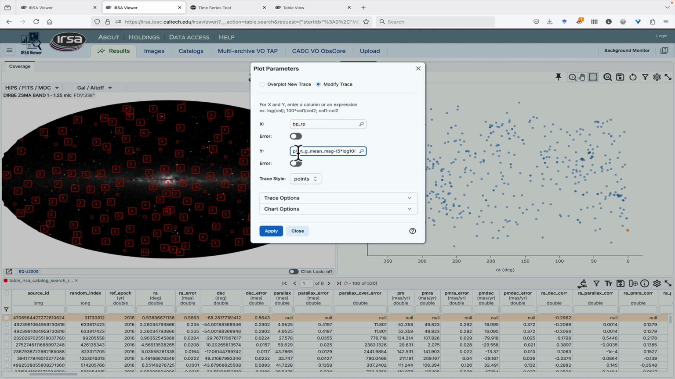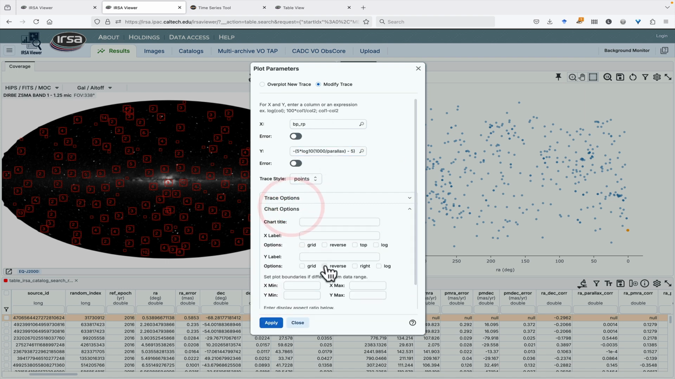So the column that I want is actually FOT G mean mag minus 5 log D. But what I have actually is parallax in milliarcseconds. So what I need is 1,000 over parallax minus 5. And since this is going to be a color magnitude diagram, again, I need to reverse the y-axis. Let's put some labels in here. B minus R and absolute G.